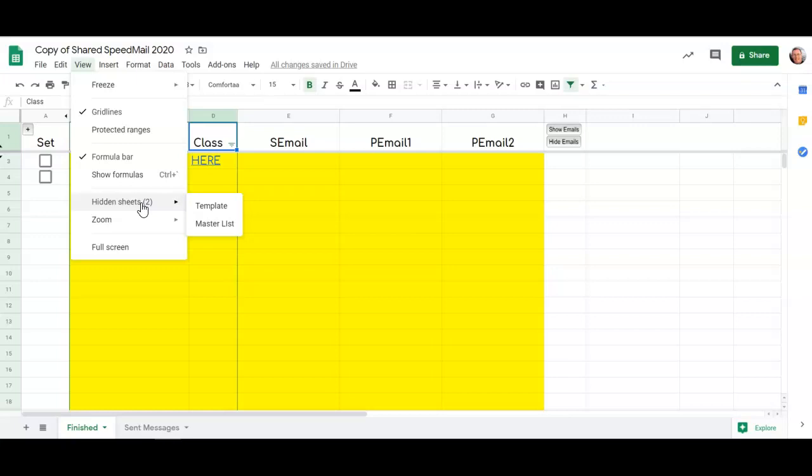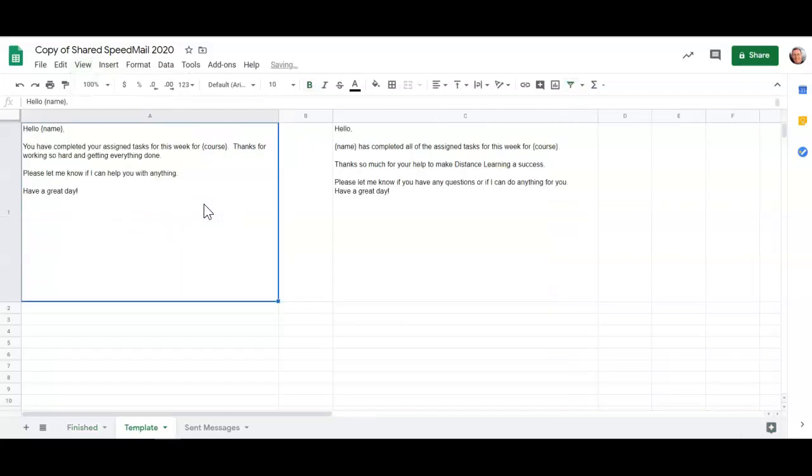I would just leave that alone. There's really not a whole lot you can do with that. If you delete things from there, it'll break, and it's a little bit harder to fix. So leave Master List alone. But Template, this is where the emails come from.